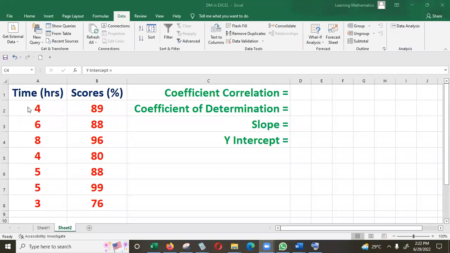Here we have the times and the scores with regards to 7 students. So, for example, student number 2 studied for 4 hours and they got a score of 89%, while student 3 studied for 6 hours and they got a score of 88%.